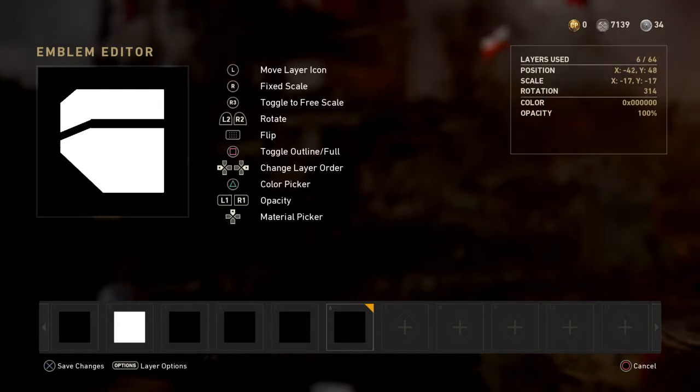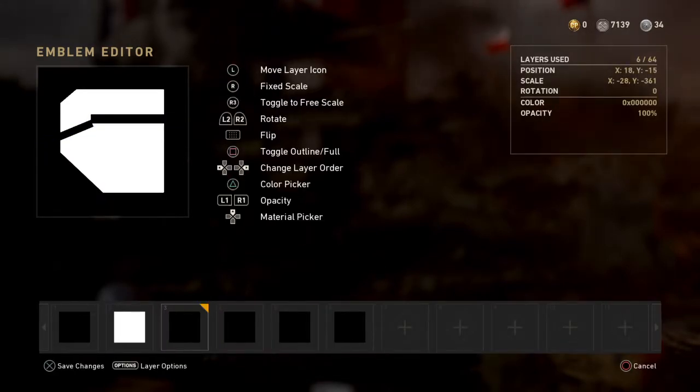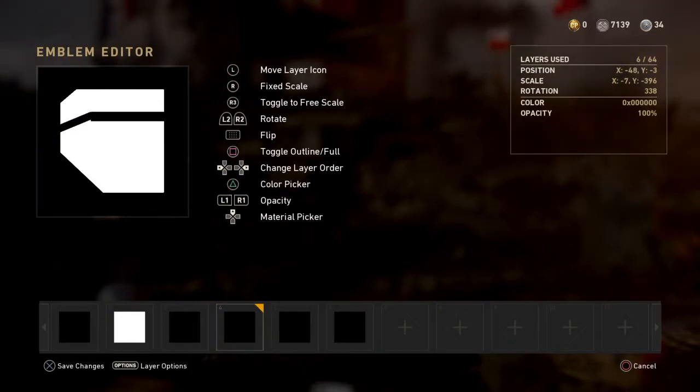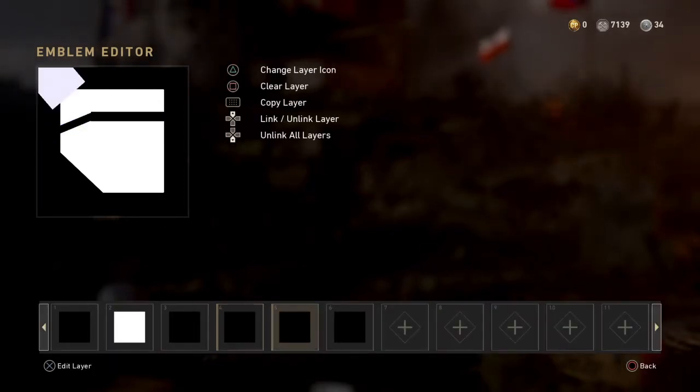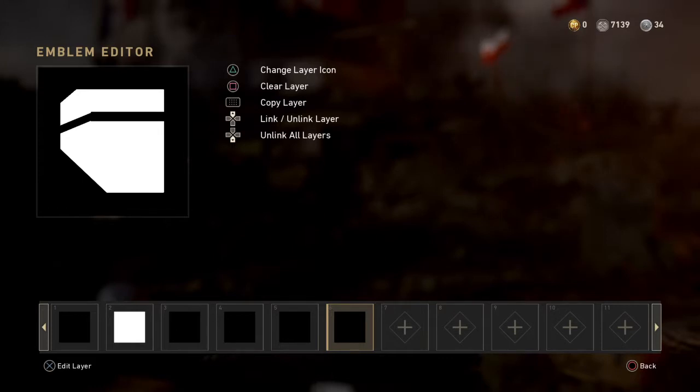So, I'm probably going to do this. You know what, I'm actually going to move these up more, because I think I've moved these too low. Yeah, so we're going to do that, because that actually looks better right there. So everything else is fine, it kind of takes practice, but once you get to know some of the basics with emblem creating, it's not that difficult.